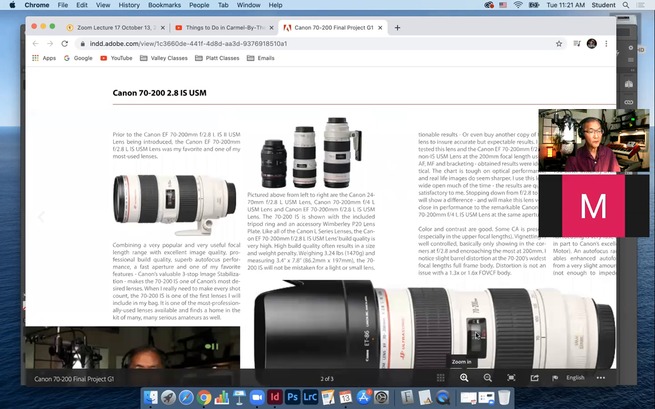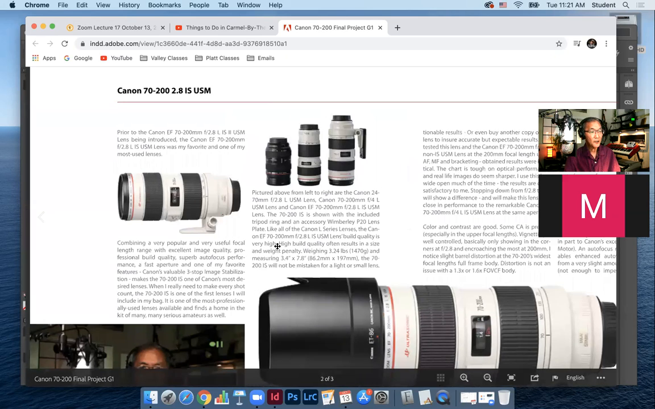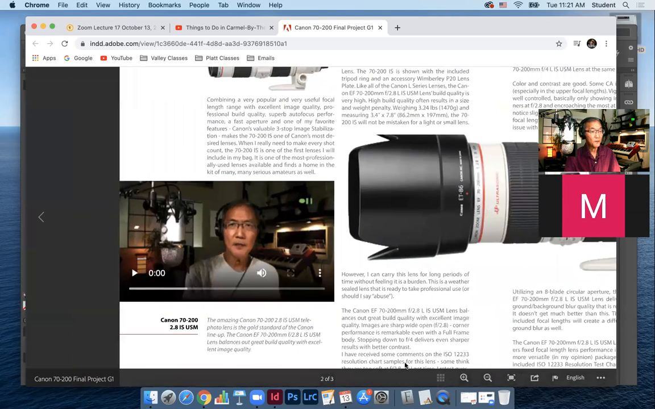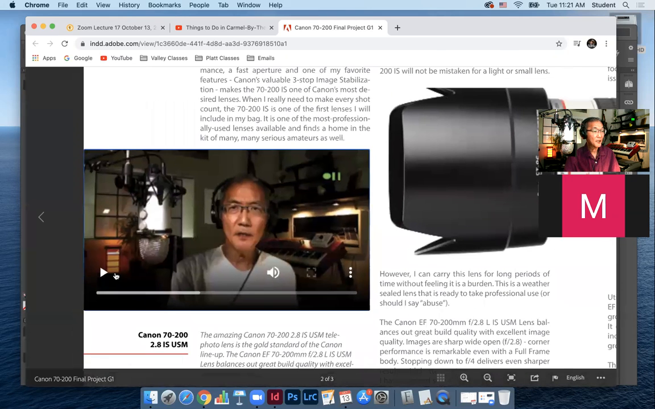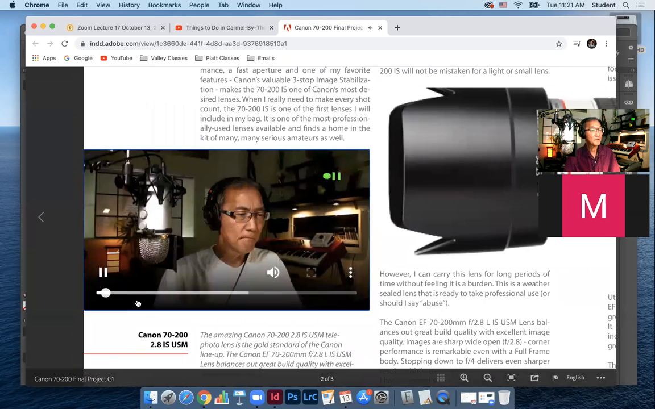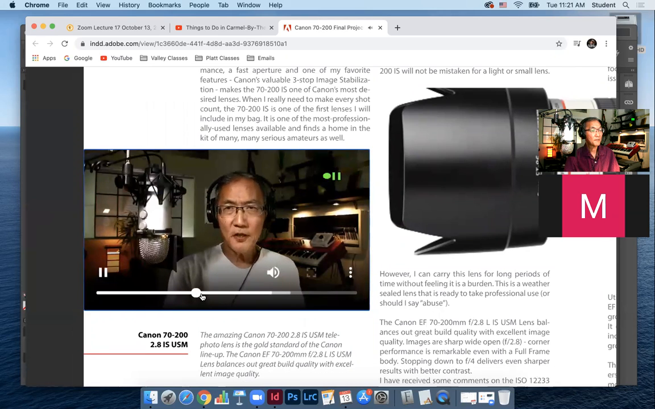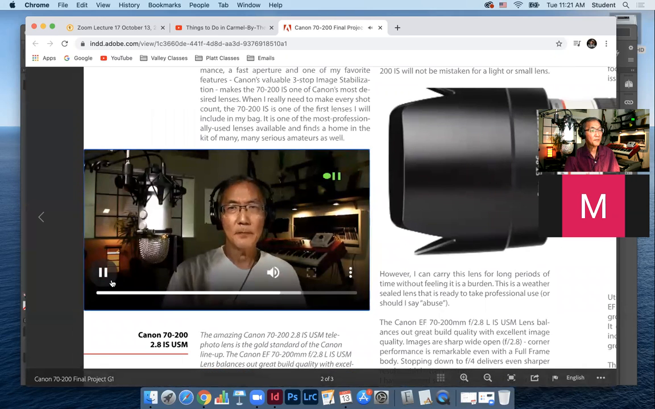Let's say I want to zoom in. I click that once, and then just click and move myself over. Zoom in again, and then I can play the video.